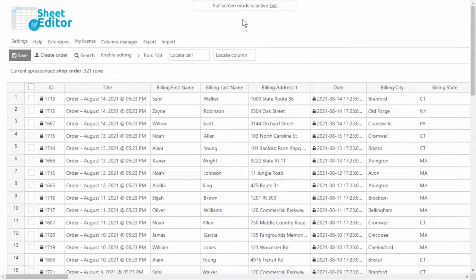The first step to bulk edit your orders is to select the ones that need to be edited. For this, you have at least 3 options. You can edit all the orders, or you can manually select the orders you want to edit.